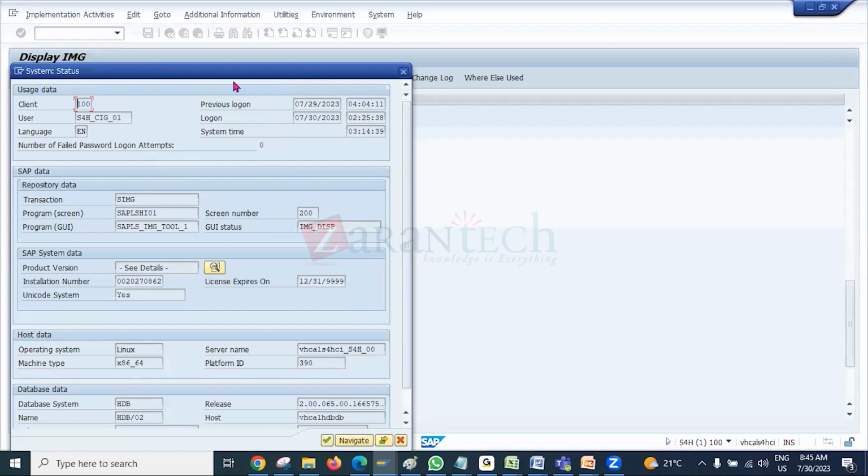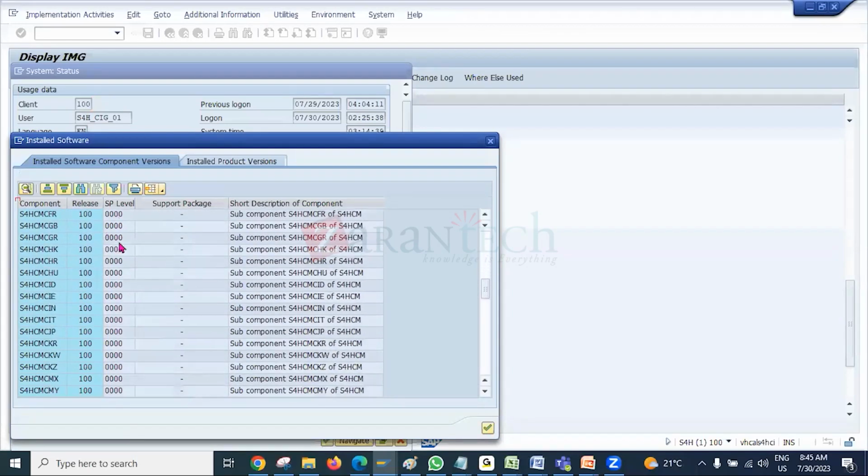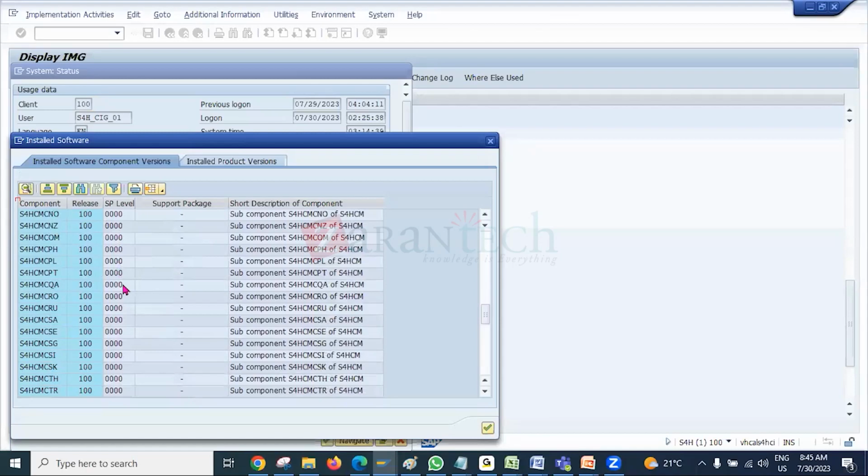We have to go to System, and from there choose Status. Once you choose Status, here we can see the product versions. We have to come here and click on this Details. Once you click on Details, you will be able to see all the solutions and versions implemented or installed in your SAP ERP system. Once you come here, you will be able to see the CIG itself. We can even sort it, but let me come down.